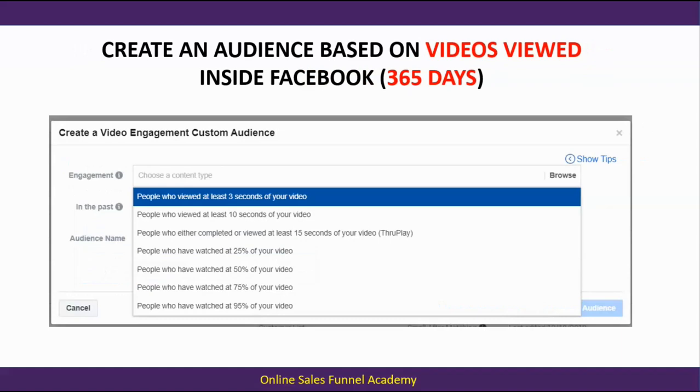Okay, next up is one of my favorites. So if you are a brand that does a lot of videos and video creation, or a lot of lives and live broadcasts, here is a really cool one. It's called Videos Viewed inside of Facebook and Instagram. So it lets you choose the length of how long people have actually viewed your videos. So the choices are 3 seconds, 10 seconds, 15 seconds, or you can do percentages. 25% of the video, 50, 75, or 95.